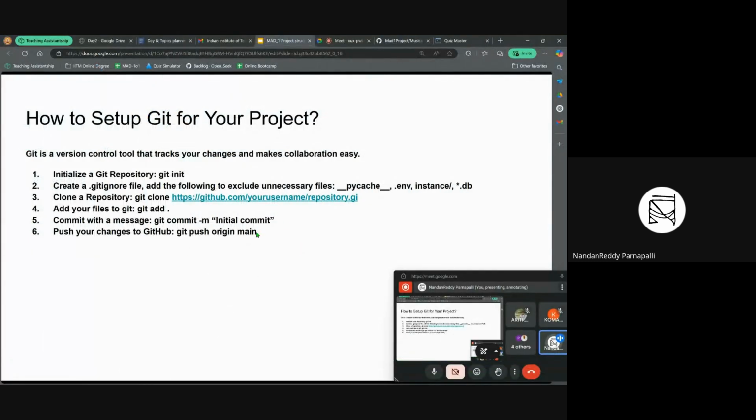Now it's time to set up GitHub for your project. So what is GitHub? GitHub is a version control. If you make changes in your code, you can store that code in a cloud repository, so it is very easy for us to track the changes. Multiple people can collaborate on the same project and choose which changes to include. There are so many uses of GitHub. Just check YouTube if you don't know about it.